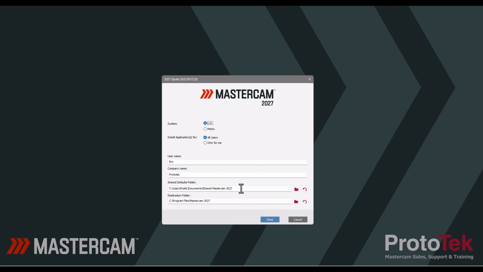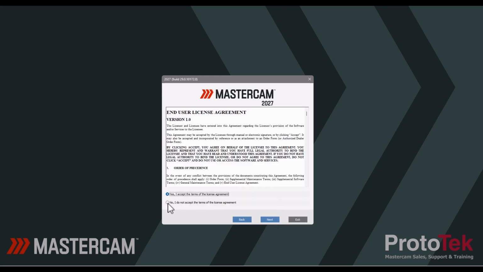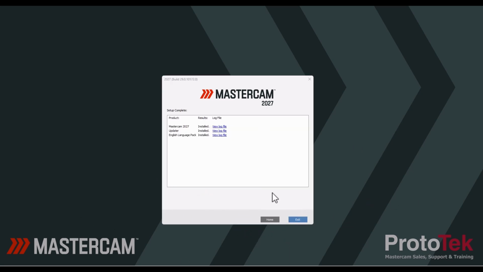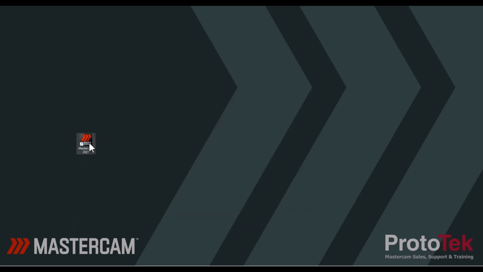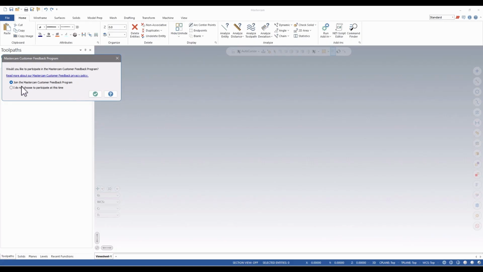Even if you want to work on a network, it is best to install locally first and then later follow our setting up files on the network guide found on our website. I'll hit next. I'll agree to the license agreement. The installation begins. Once the installation is complete, I can hit exit, and now I can launch Mastercam for the first time. I'll accept the license agreement. The first time you'll be prompted if you want to join the customer feedback program.